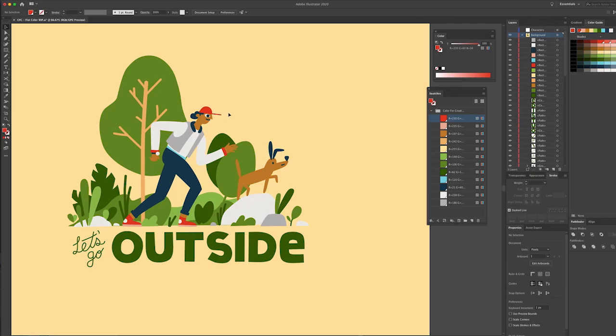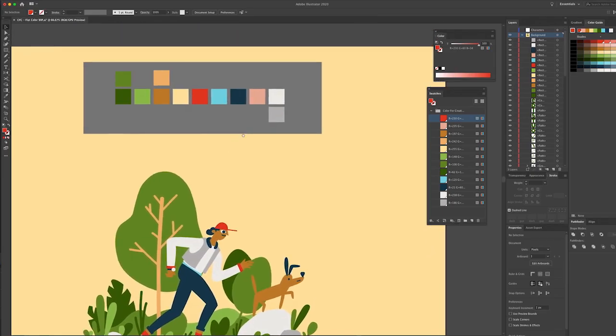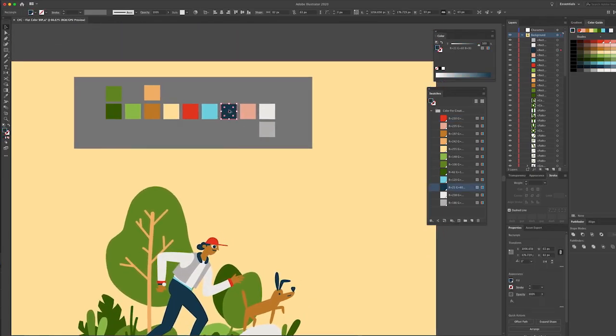Let's expand our colors a bit more here. So maybe we have some more blues to work with. Maybe we can even play with the neutrals a little bit. So I'm gonna go back up to our swatches here, and let's make a lighter version of this blue.